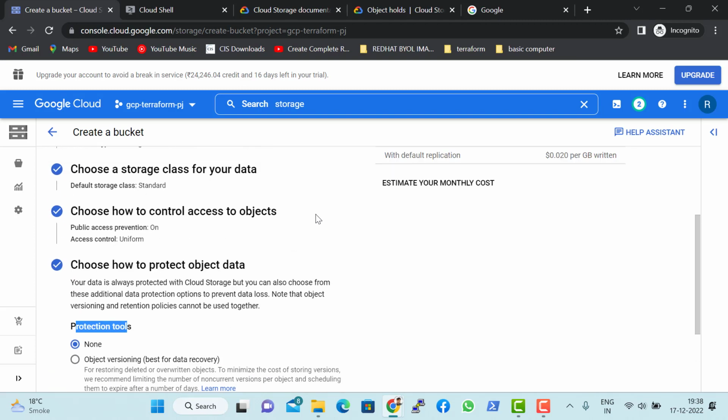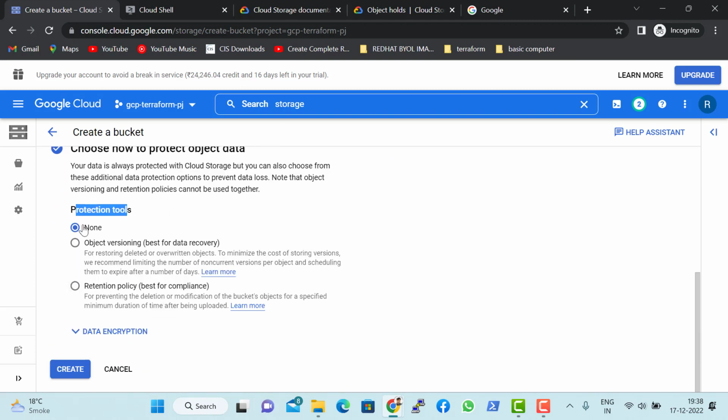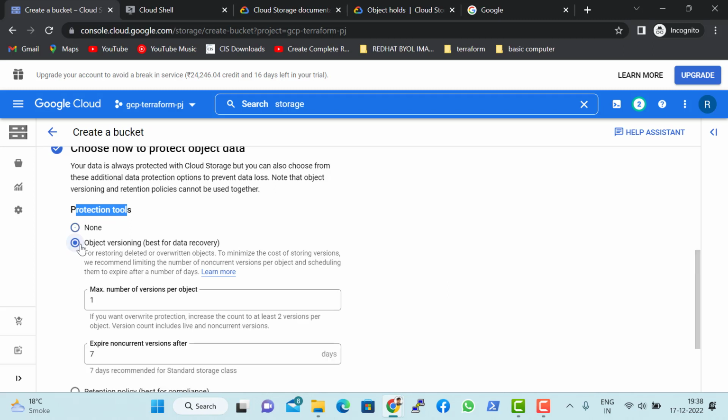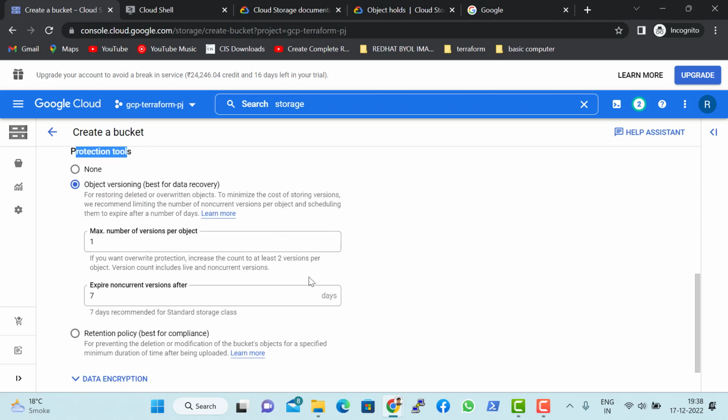If you want to go with object versioning, this is best for data recovery. And you know what object versioning is. When you enable object versioning, it will keep multiple versions of your object. Let's suppose you have a file and you have inserted some data into it and you have uploaded that file. After 1 hour or after some time, you have added some more data.